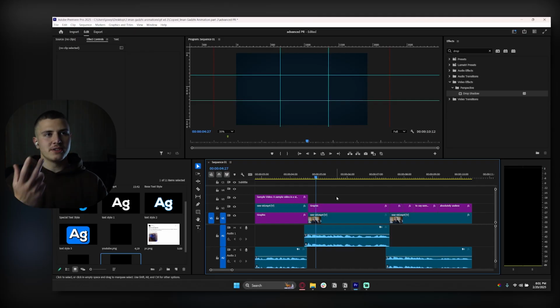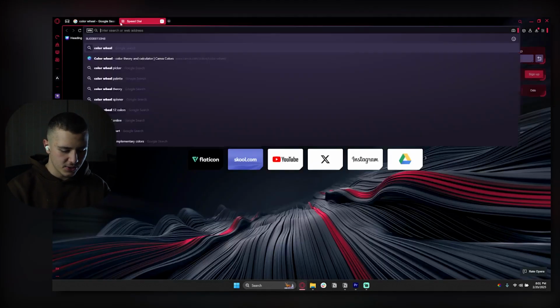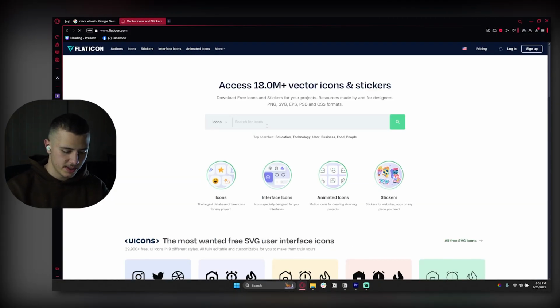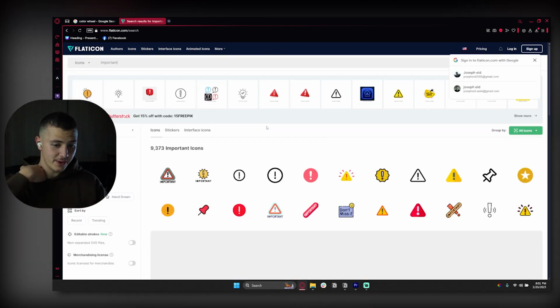And so what I'm thinking is literally just having an icon of something important pop up from the middle of the screen into the center using our transform effect and keyframing the position, which I'll show you guys how you can do right now. And then literally just having it glow. It's that simple. So let's go ahead and collect an icon of something important. Let's go over to Flaticon like so. Let's search up important. And there we go. We have a bunch of them.